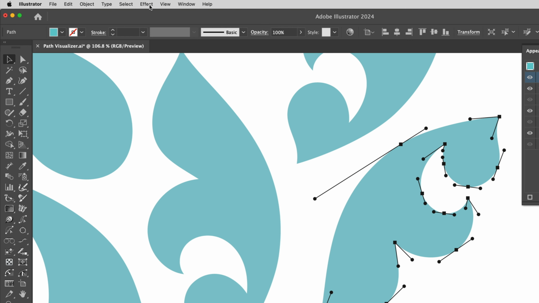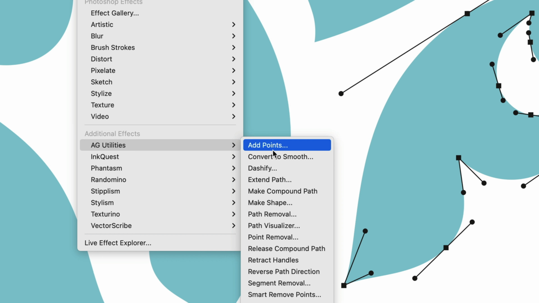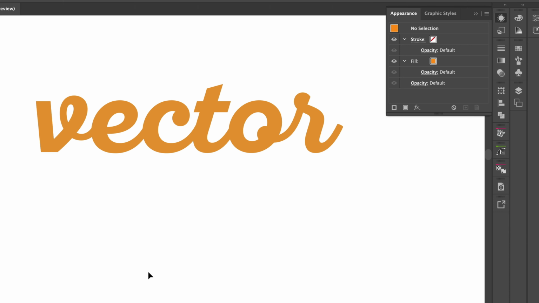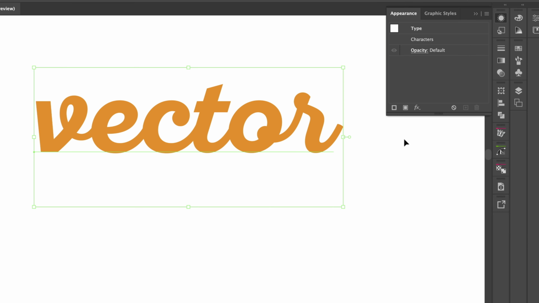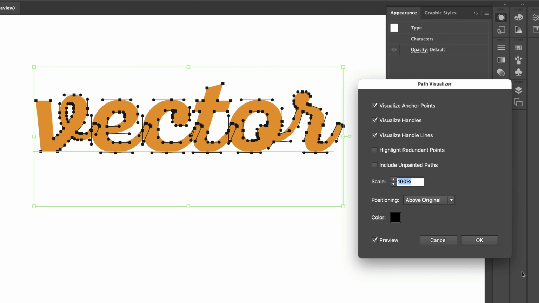And it gives you valuable insights as you're building complex stacks of effects in the Appearance panel. You'll find the Path Visualizer in the Effects menu under Additional Effects, AG Utilities, and Path Visualizer. If you don't see the AG Utilities, make sure you have the VectorScribe plugin installed. Here I'm going to apply it to some live type. So I have my type selected, and in the Appearance panel, I'm going to the Effects menu, AG Utilities, and Path Visualizer. And now we're seeing the anchor points and curve handles on this type.